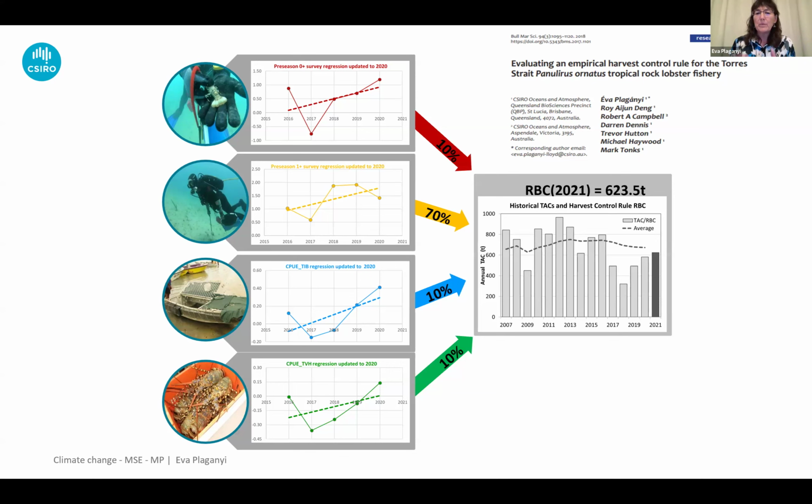And this goes into a formula which sets the RBC, which means that about a week or two after the annual survey is conducted, we're able to come up with a recommended biological catch, or RBC, for that fishery, which is something that's very difficult if you're trying to do a stock assessment in the space of a week or two. So if you need highly adaptive management, this is where a control rule like this that's been pre-tested can be very effective at very rapidly adjusting your management advice, taking into account indicators which you've pre-tested will tell you what's happening in that particular fishery.